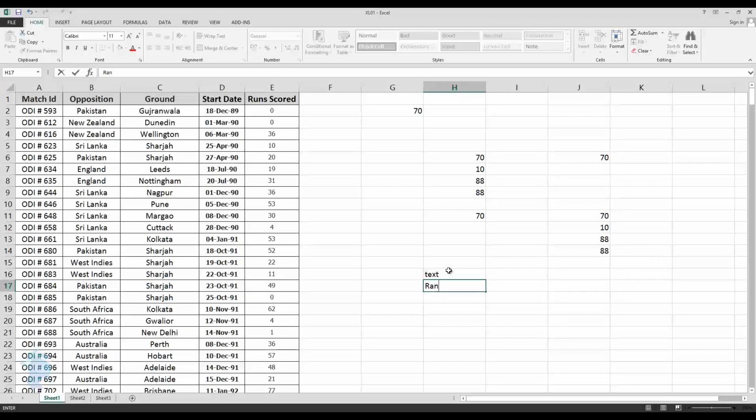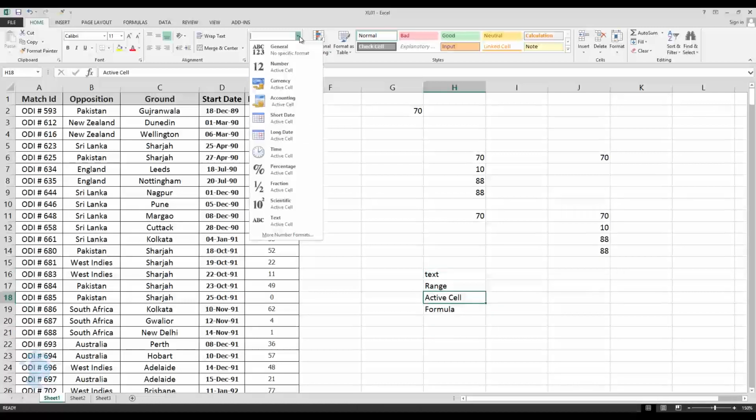Range, made a quick typo, active cell, formula, etc. So as you can see, I have some data here in numbers and some that are in text. The entire range of data types can be found under this drop down menu.